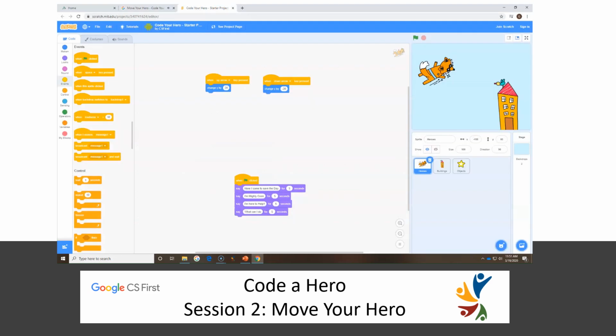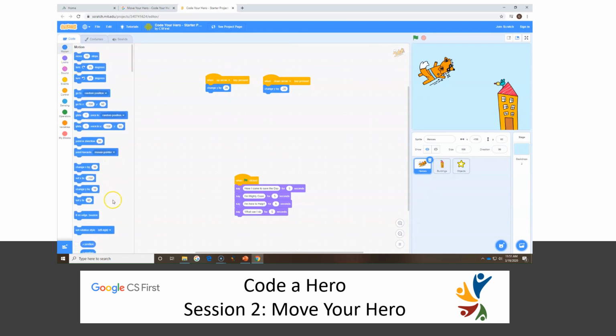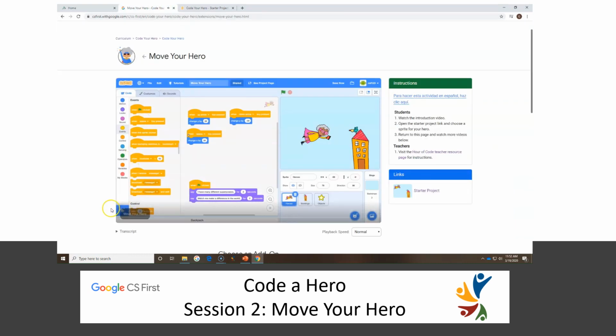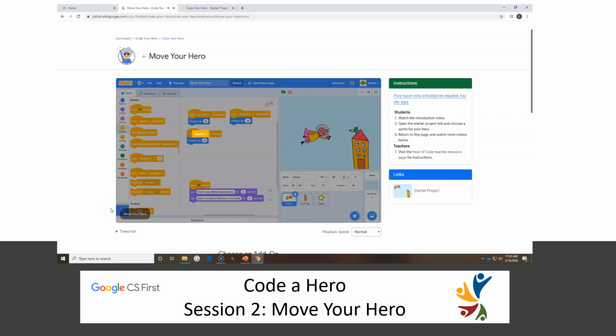Okay, just like we did before. So we're going to go to the motion section, and we're going to go to the change X by instead of the Y. And then we're going to go to events and drag out the when the blank key is pressed. So on this one, we're going to go left to right. So let's see what he says. Select right arrow from the drop-down menu.